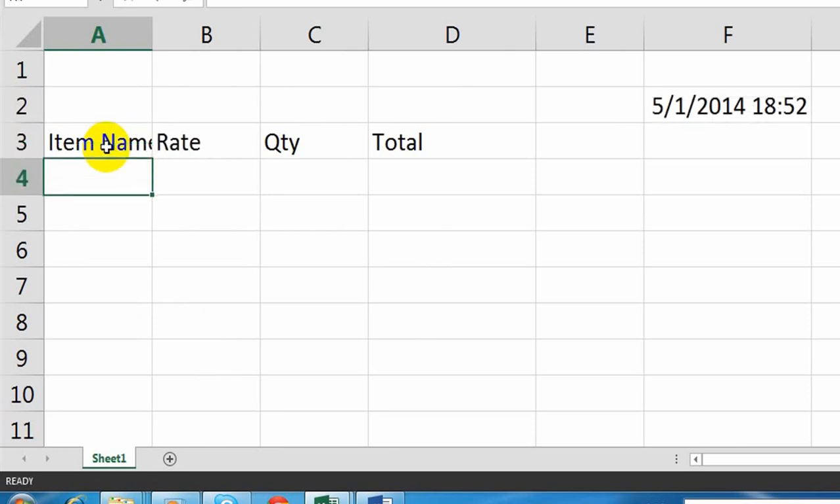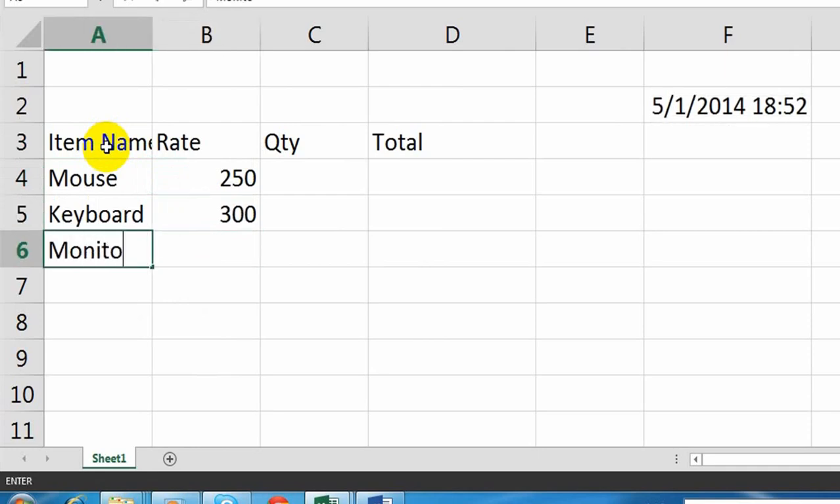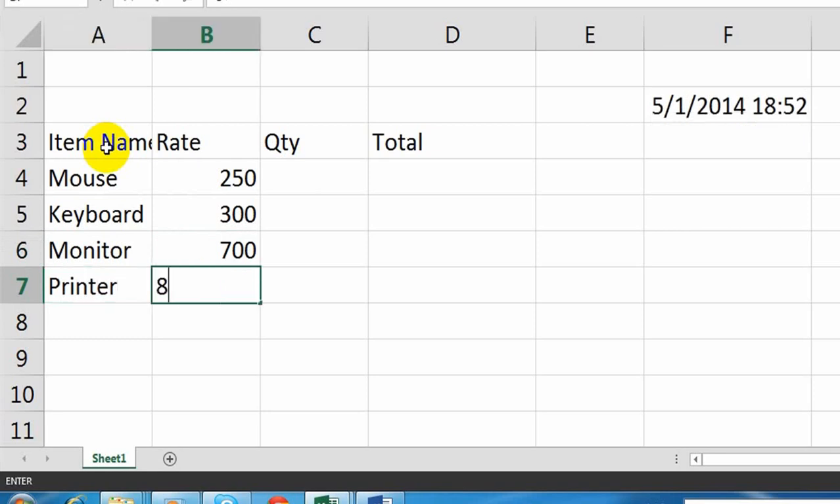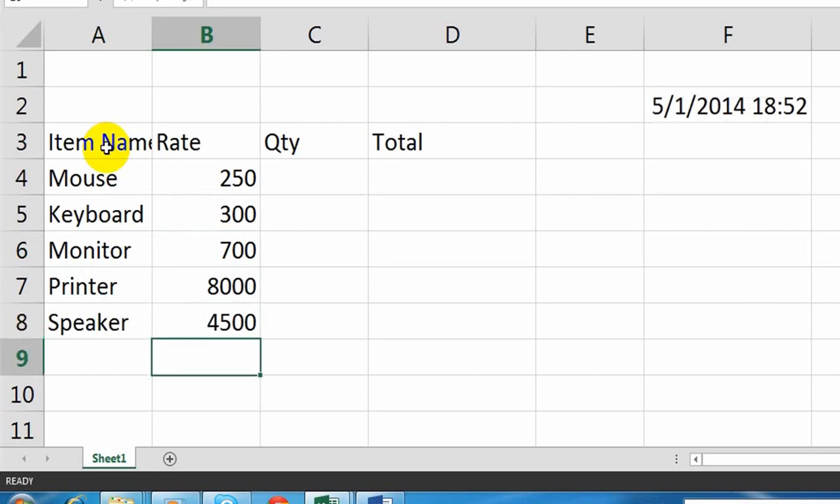Now here I have to insert an item name like mouse, 250. Okay, keyboard, 300. Monitor, 700. Printer, 8000. Speaker, 4500. Now let's calculate. Let's insert total.